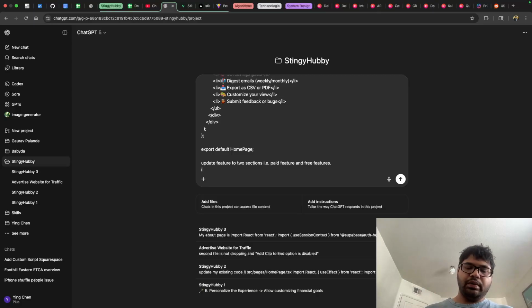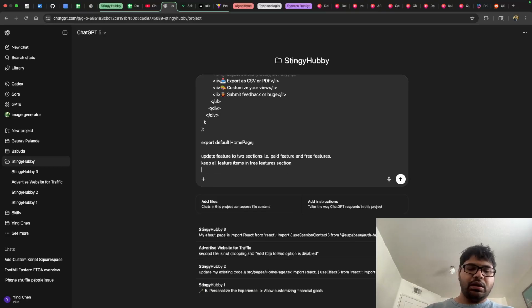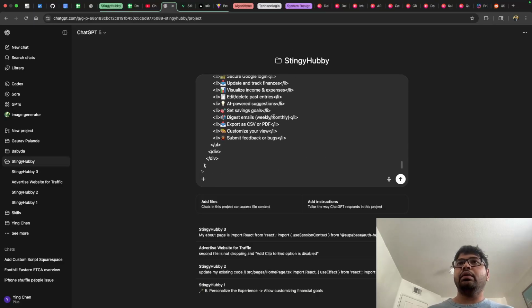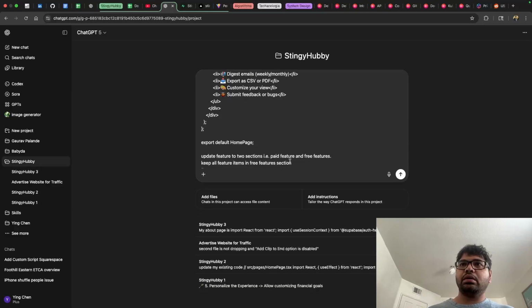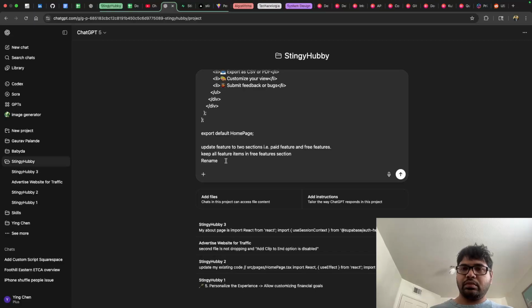And number two, in free features, have all features, keep all features, feature items in free features section, rename set to set/view saving goals.